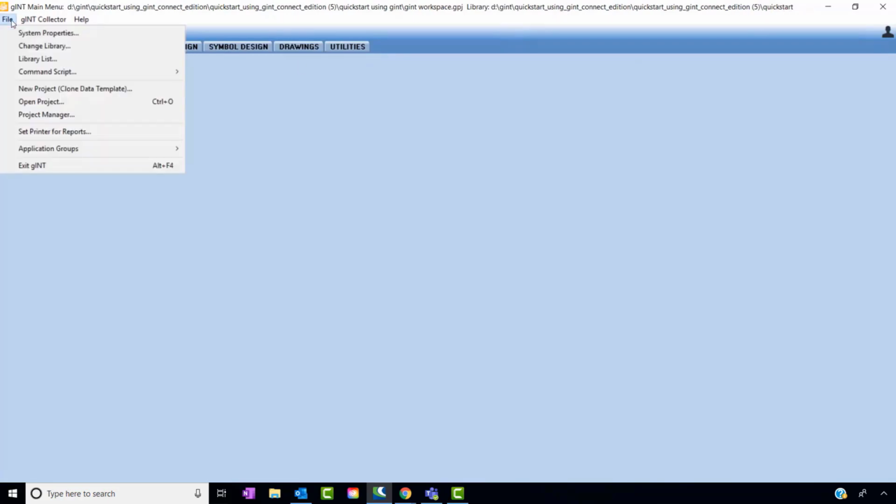After that you have to go to files and go to new project, that is clone data template. All right. If you want to create a new project, you can choose this option. But I'll begin with an existing project. I'll show you an existing project, then I'll show you how to create a new project as well.